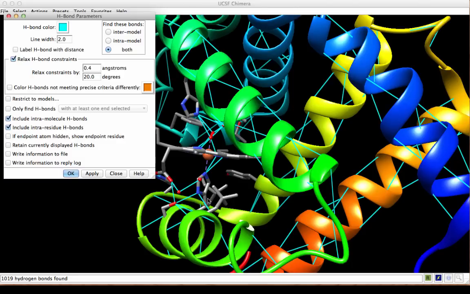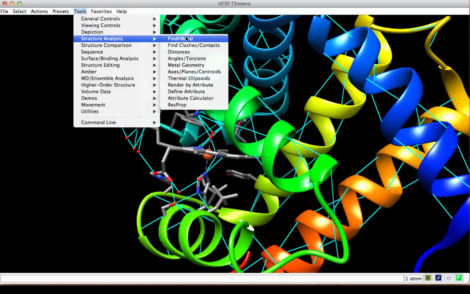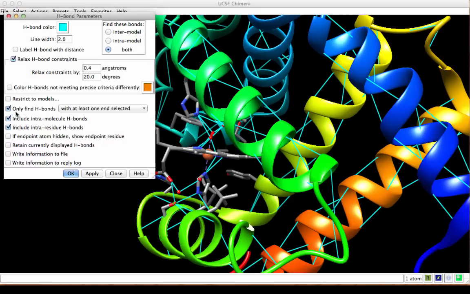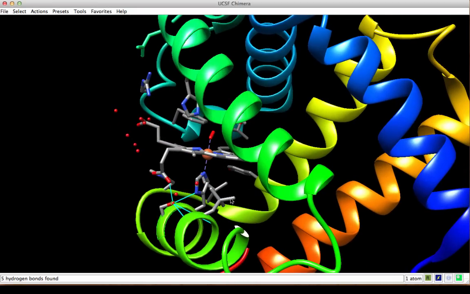To identify specific hydrogen bonds that are of interest, select the atoms that you think are involved in that hydrogen bond. For example, this serine hydroxyl. So let's focus on all the hydrogen bonds that are around this atom. So for that, we go to the structure analysis, find hydrogen bond, and check on the option that says only show hydrogen bonds where at least one end is selected. Click on apply. Notice only a few hydrogen bonds are retained that involve this particular atom.